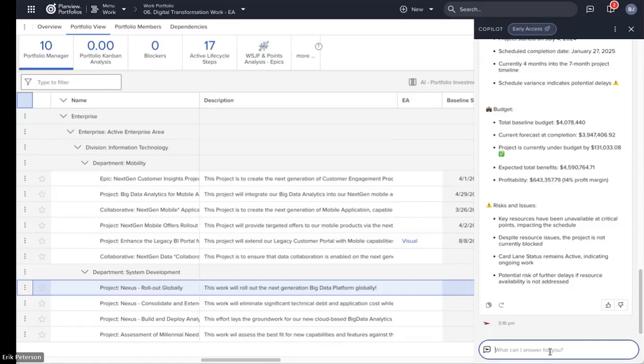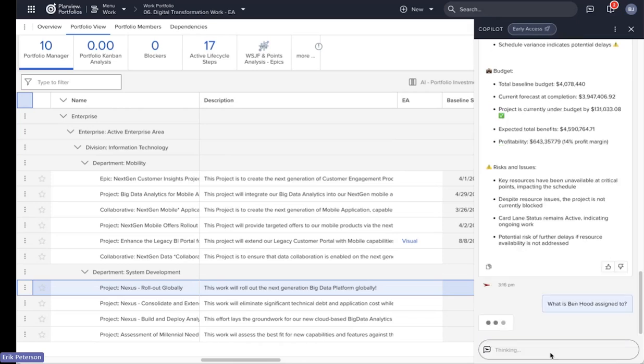Another recent skill is the assignment skill. So we could ask, what is Ben Hood assigned to? And this one begins to open up a lot of opportunity that we see in the resource management area as well. I can ask about assignments that are assigned to me, or about a named resource like this. What we'll get back are some assignments and some capacity of Ben Hood in this case.